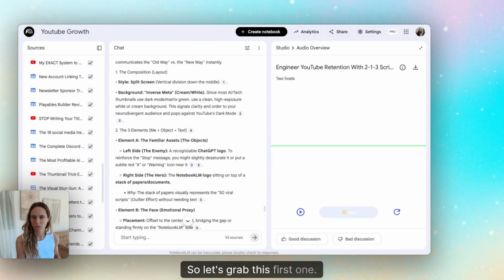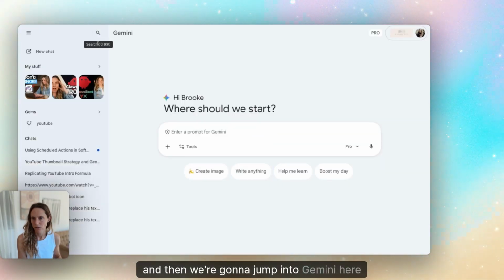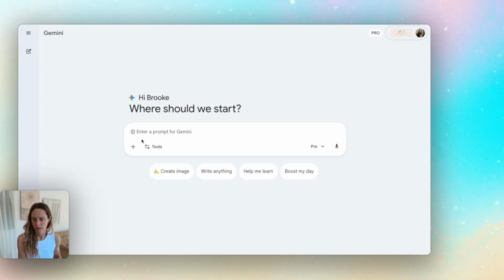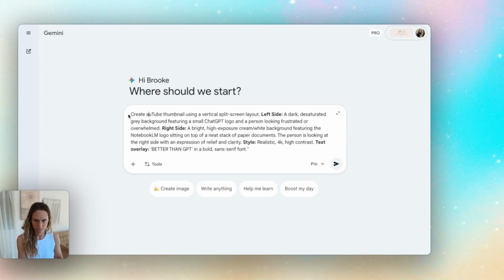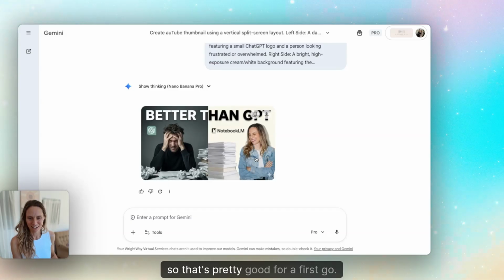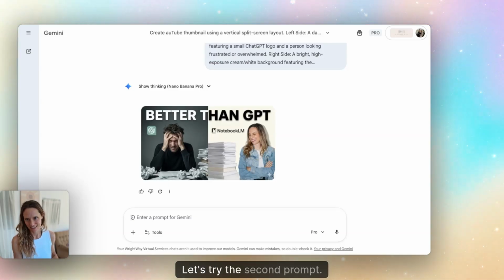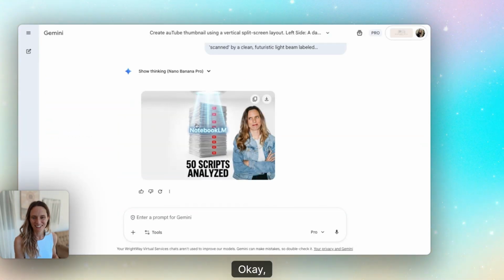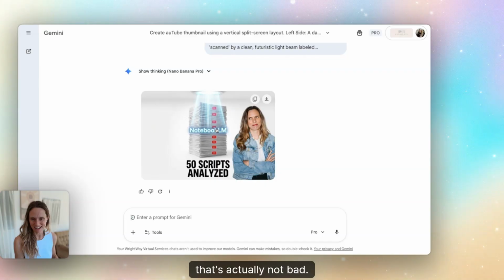So let's grab this first one. And then we're going to jump into Gemini here. And I'm going to say, create a, and then I'm going to attach a photo of me. So that's pretty good for a first go. Let's try the second prompt. Okay, that's actually not bad.